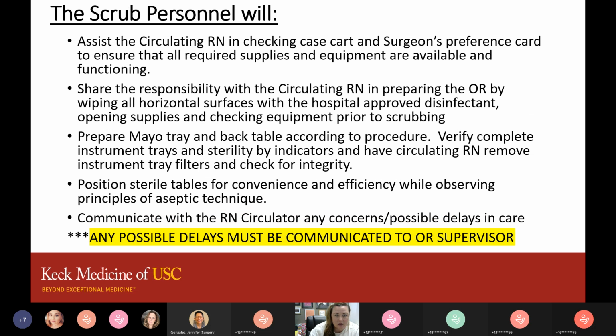Okay, so that's the RN. For the scrub: assist the circulating RN in checking the case card and surgeon's preference card. Ensure that all required supplies and equipment are available and functioning. You do share the responsibility with the circulating RN to prepare the OR for the day, meaning wiping your horizontal surfaces, opening supplies, and checking equipment prior to scrubbing in. Prepare your back table as necessary, verify complete instrument trays. Indicators, please, please, please check your indicators.